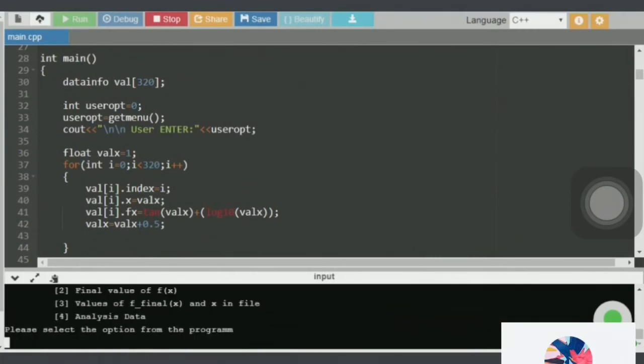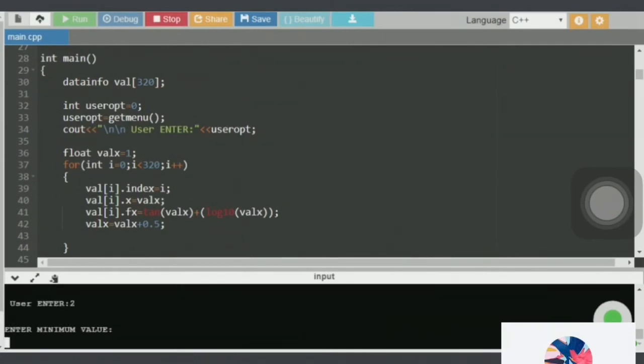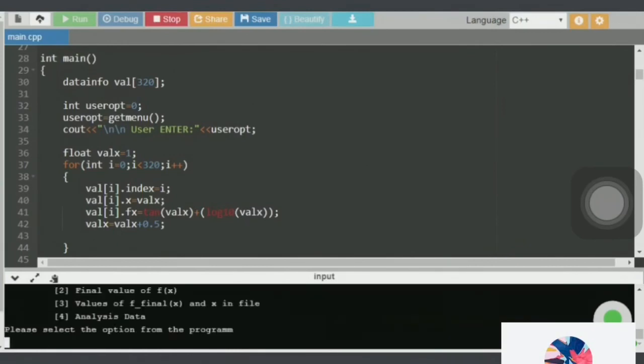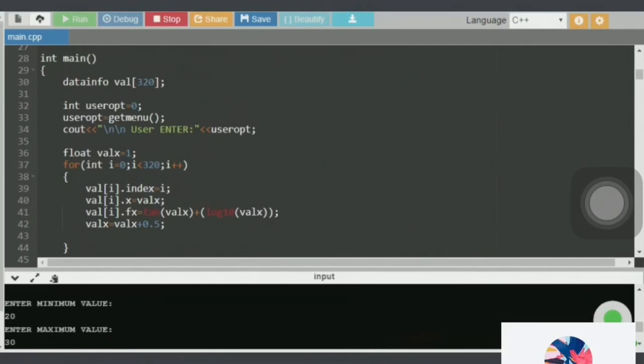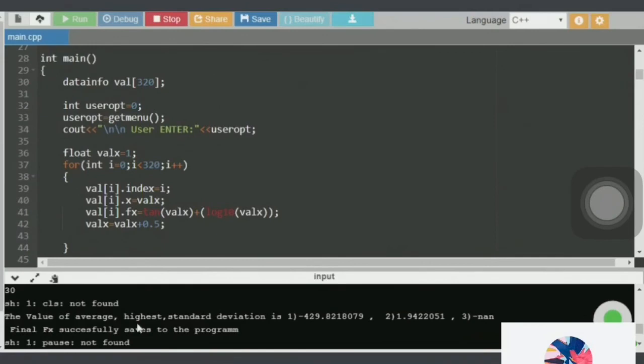Let's test option number 2. I will choose minimum value 20, maximum value 30. So we display the average, highest, and standard deviation.